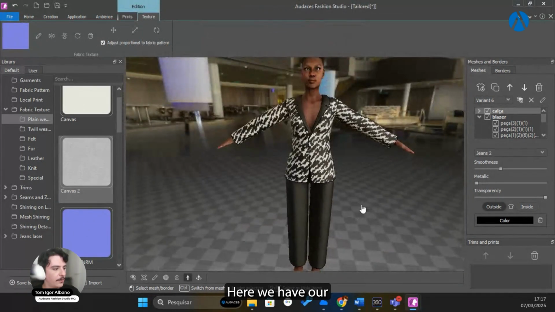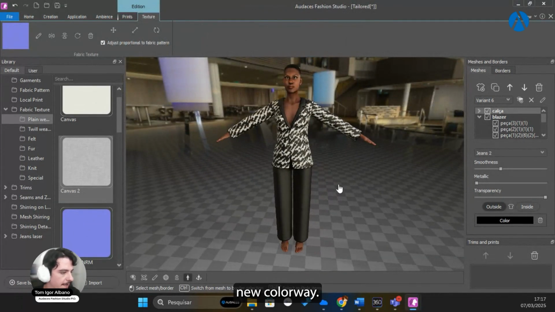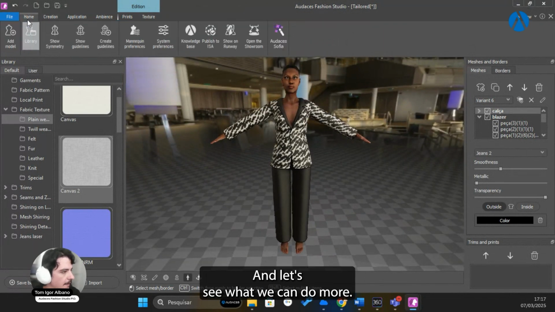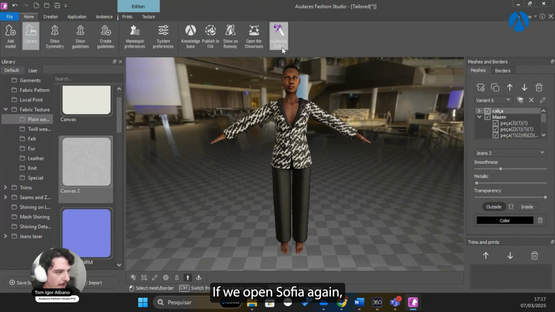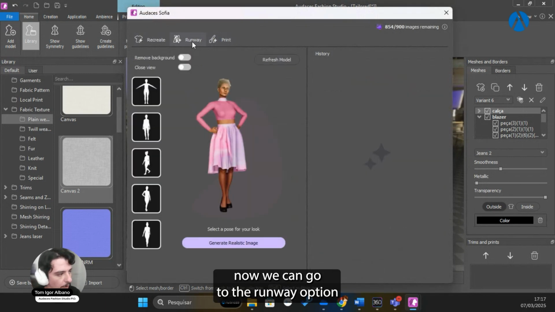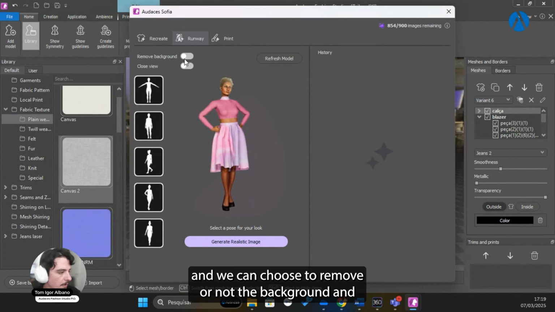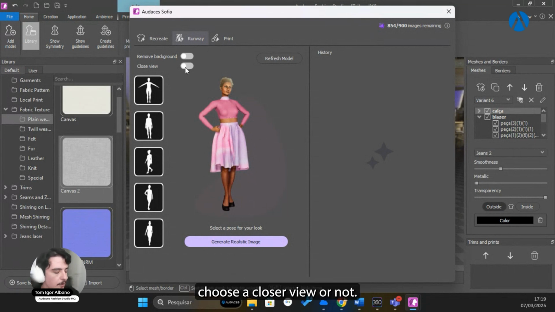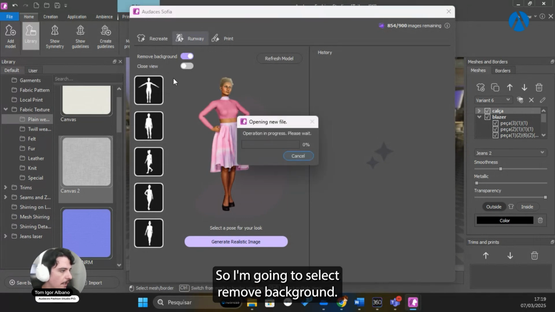Here we have our new colorway done, and let's see if we can do more. If we open Sophia again, now we can go into the runway option, and we can choose to remove the background or not, and to choose a closer view or not. So I'm going to select remove background.